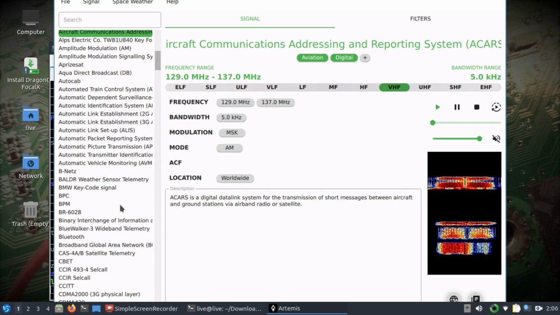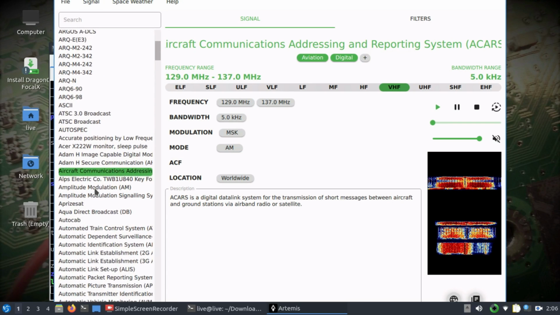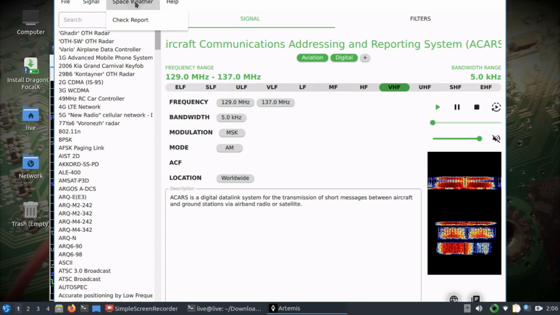And so on. So this is a very beautiful way. For example, if you're playing around with your software-defined radios and you want to look at a different type of signal, you can actually identify it using something like this. And you can use a filter there. You can look at space weather. You can look at the reports. If you want to add some signals, you can also add some signals. So it's a very handy tool.